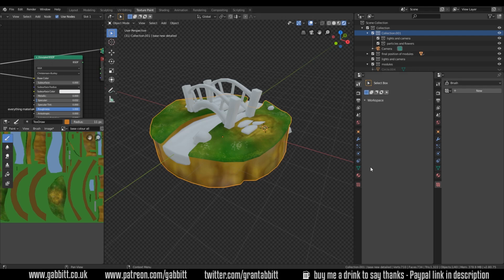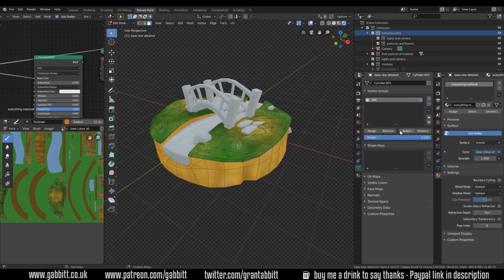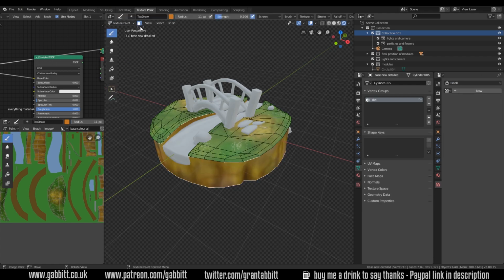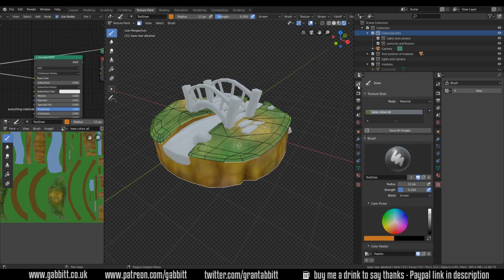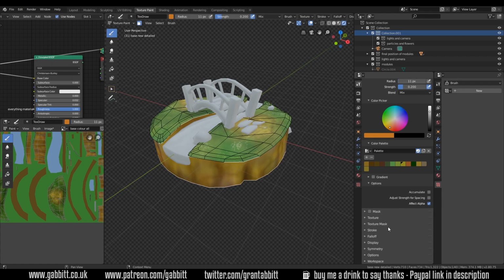Now with my object, I have a vertex group, so I can easily select by going into edit mode and selecting my dirt. That will isolate those faces when I go to texture paint mode and have that button ticked there. I'll click on my brush and go to the active tool workspace settings. I've got my brush strength on 0.2. I'll change it back to mixed, and I haven't got any texture masks or unusual strokes, so it's all at default at the moment.